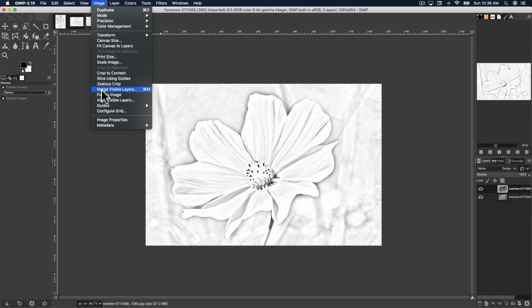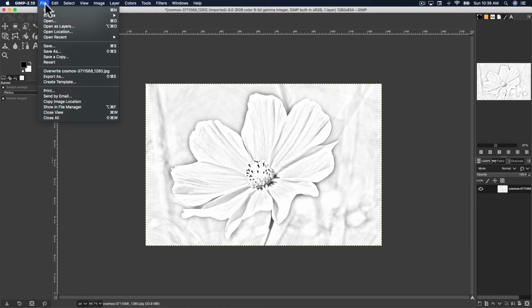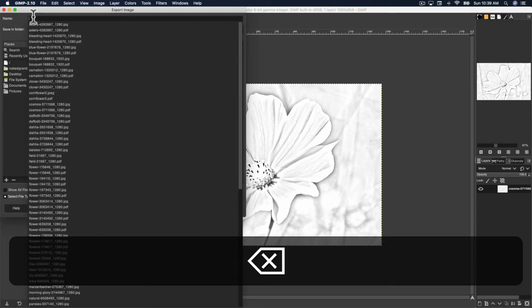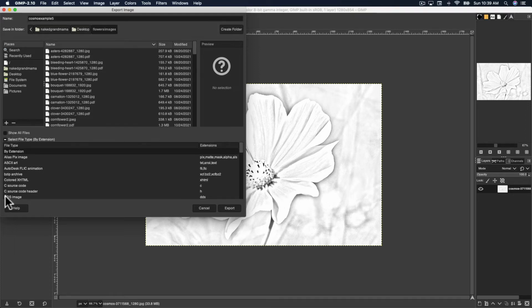Okay, so we're going to go to image, and we're going to say flatten again. And then we're going to export. Export has, go down, we got to name it. I want to get rid of this JPEG on here. Cosmo example 5. Then we're going to go down here and tell it PDF.